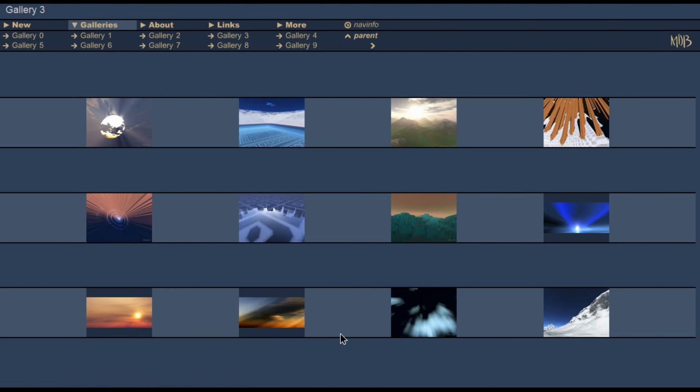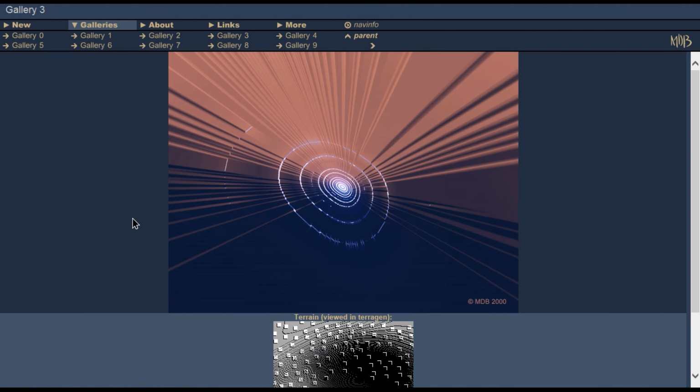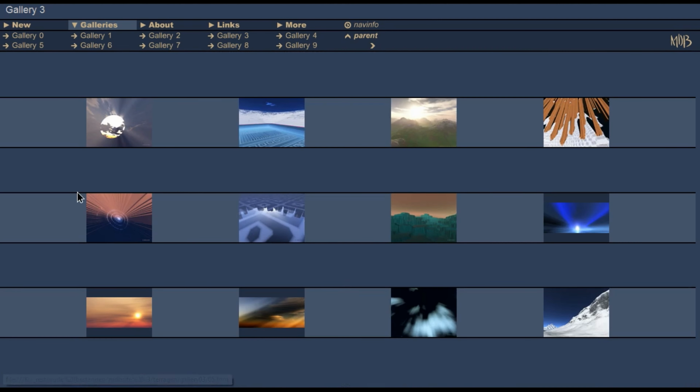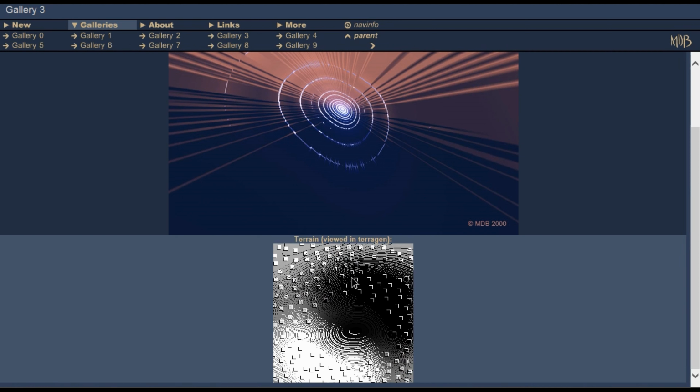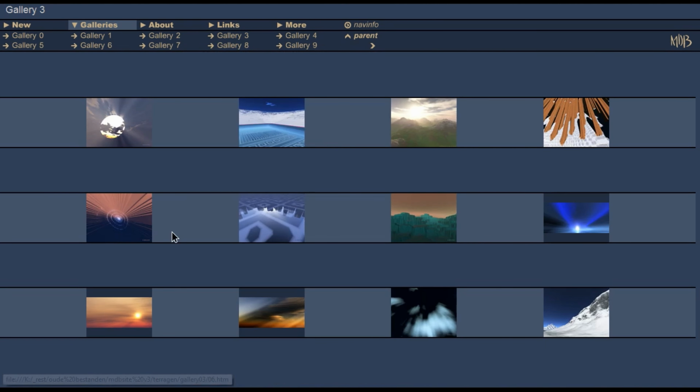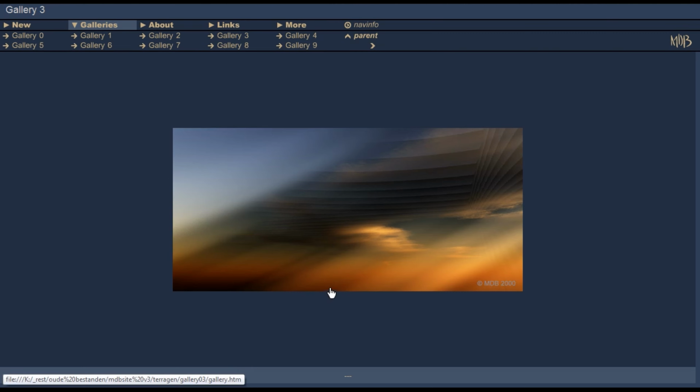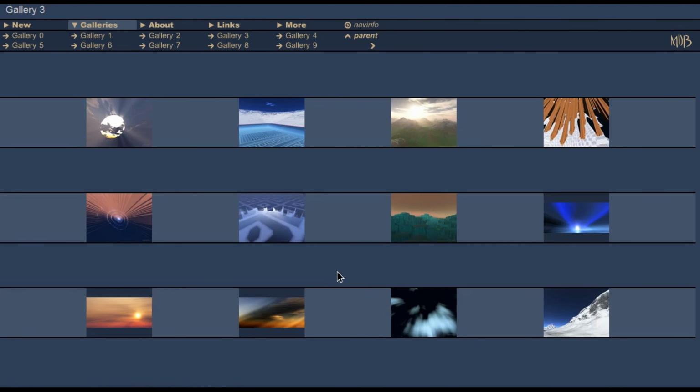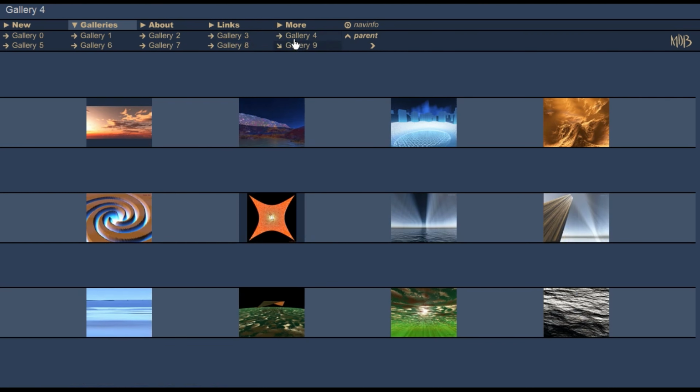There's a lot of, it's like there's a CD missing, but I guess not. Oh, what's this? Oh, that's a terrain file. Apparently. Jesus. A lot of experimentation.